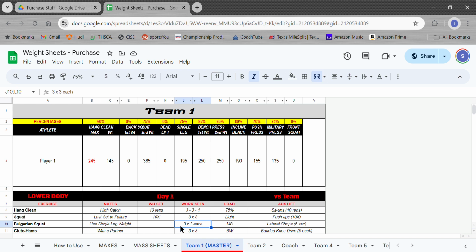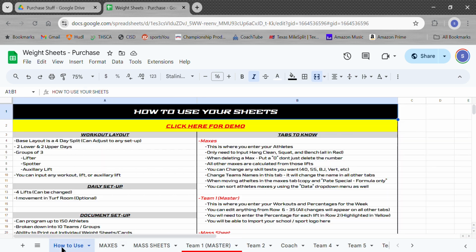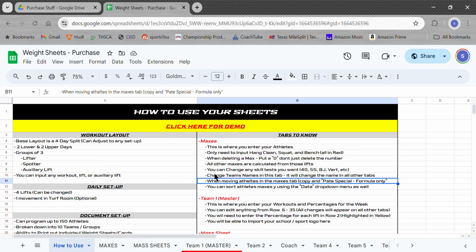So if you have any questions, you can always refer back to this how-to tab. It covers just about everything we did, but I hope you guys can find some use for it.